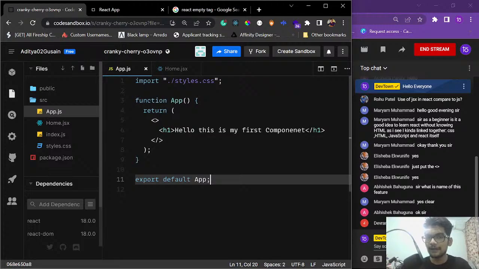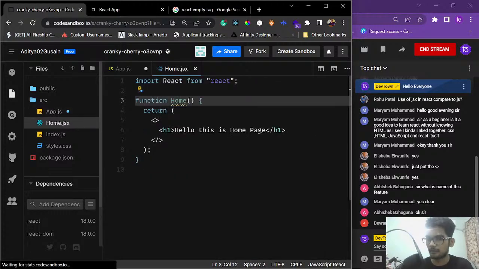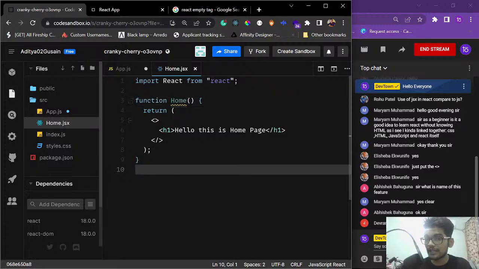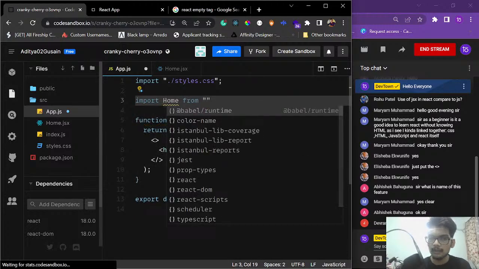But if I try to import it here, let me just show you. You might have figured out the error. The error is that I have not exported it yet. So basically, if I try to import it in this component, it won't work. So if I say import, the name of my component which I want to import in the app component is Home. So I want to import the home component. Where do I want to import it from? I want to import it from a file placed just next to me.